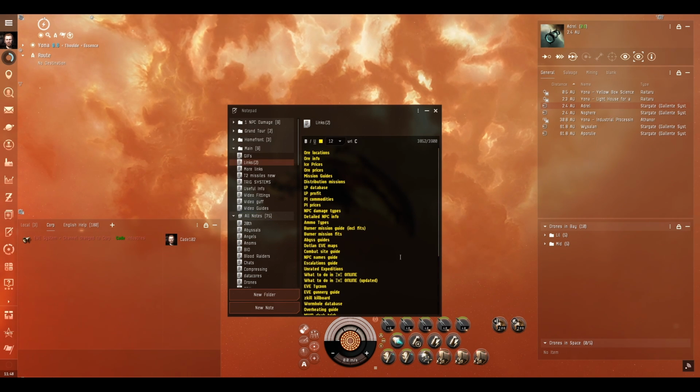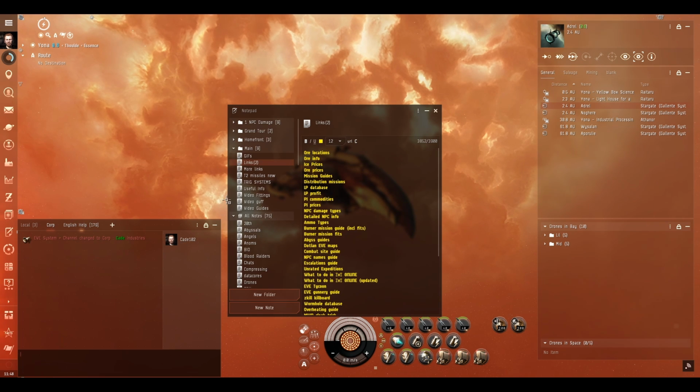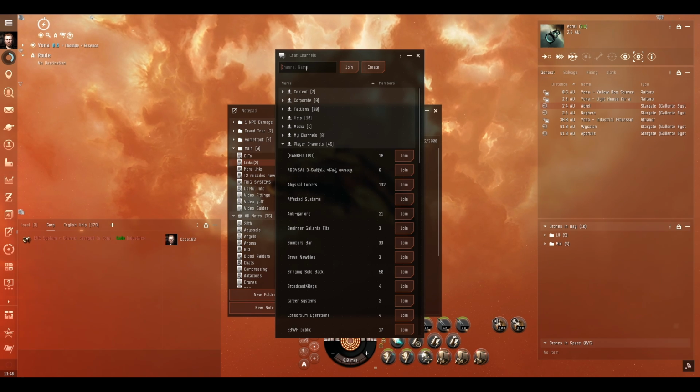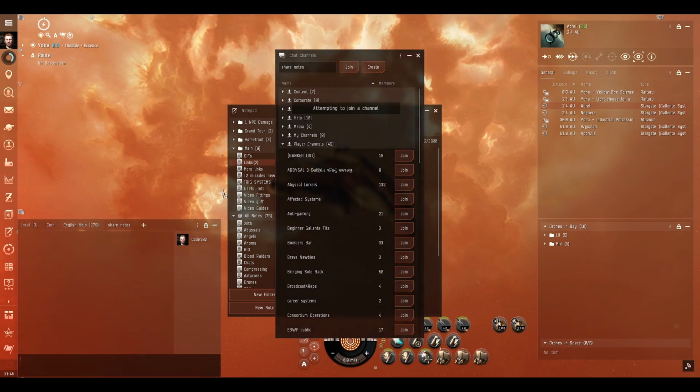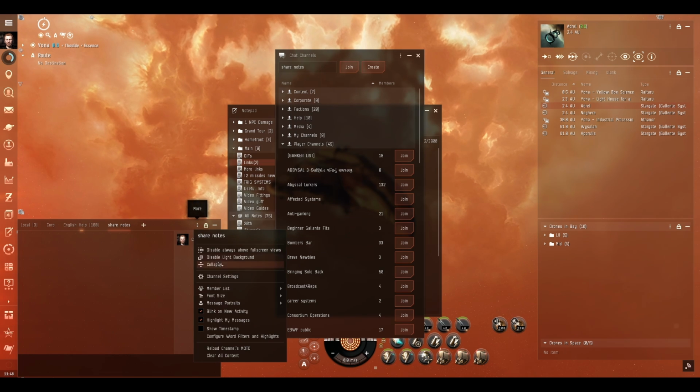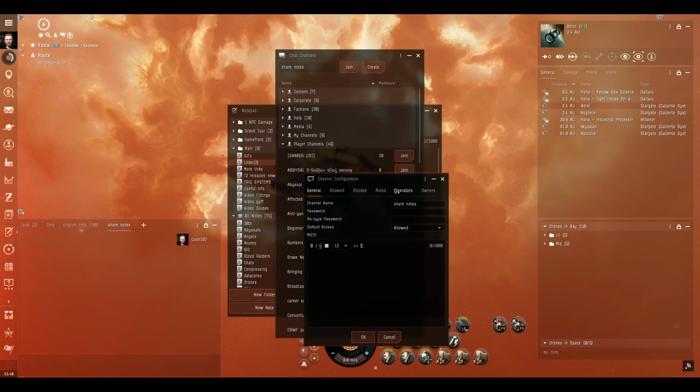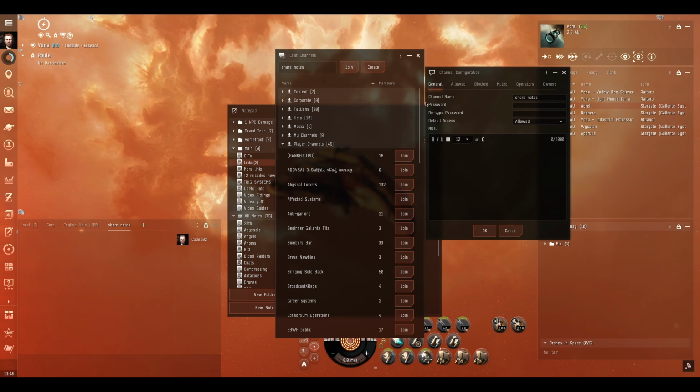One other thing that we do not have the ability to do is to share notes. Like, we cannot drag a note. You do get the icon, but it doesn't actually link anything, which is rather annoying. One way around that is you make a new chat channel. So just put share notes, create a new chat channel, and then you go here to the top right, more, and channel settings, and then you have 4,000 characters here.